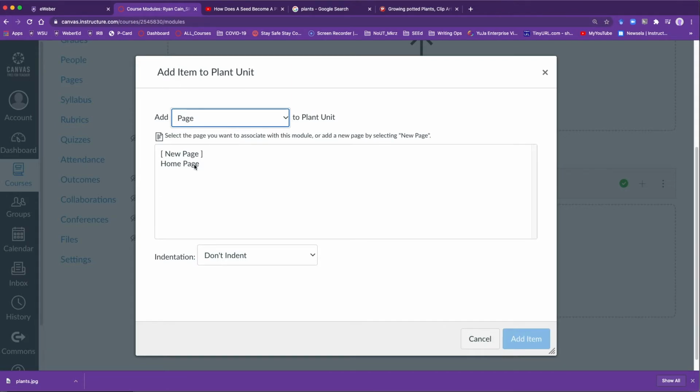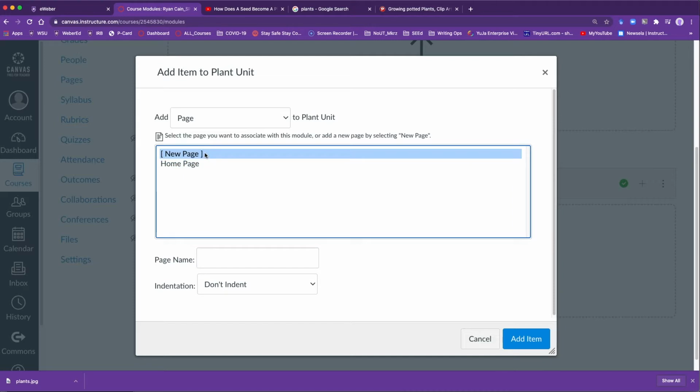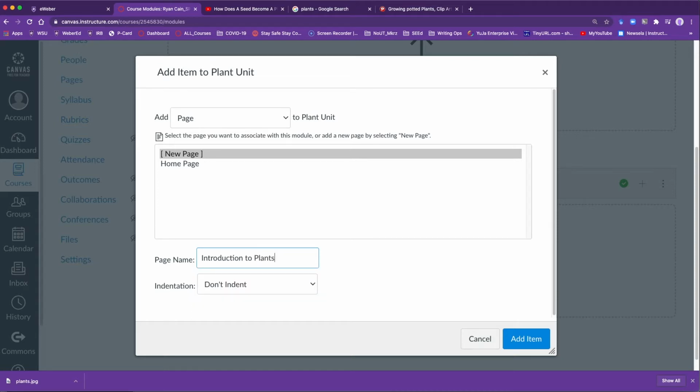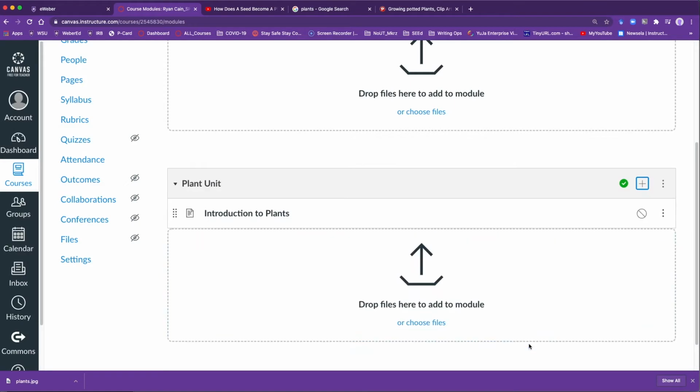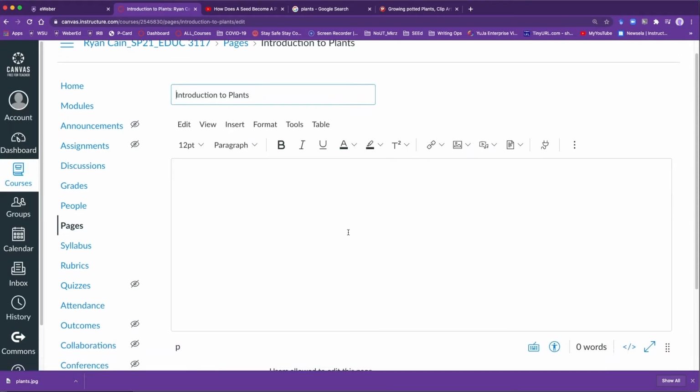And I don't want to add, this is letting me add the home page. That wouldn't make sense here. I want to add a new page, and I'm going to say Introduction to Plants. I'll go ahead and add that item. And if I click on the page, right now it's a blank page. We just have that top level heading, which is heading level 1. I'm going to go ahead and edit this.